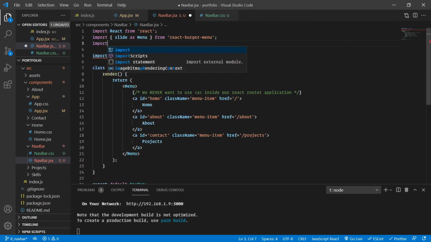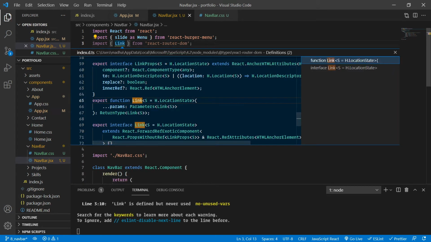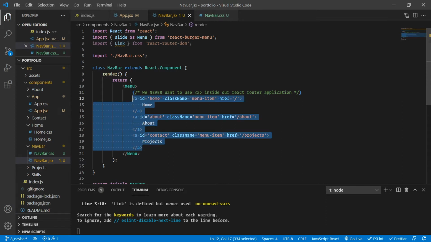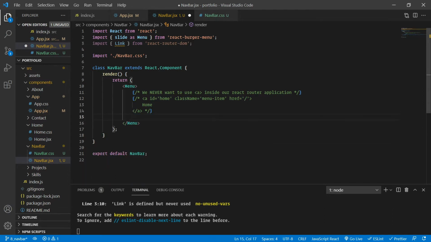Let's import that. Import Link from React Router DOM. Perfect. So if you see, it's a React component. So let me close this, and now we can easily replace our anchor tags with the Link component. Or if you want, I can let one anchor tag be here just for your reference. Apart from that, we can easily do this.